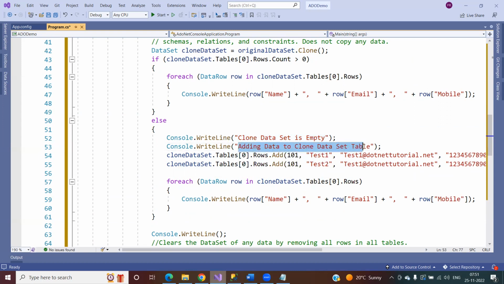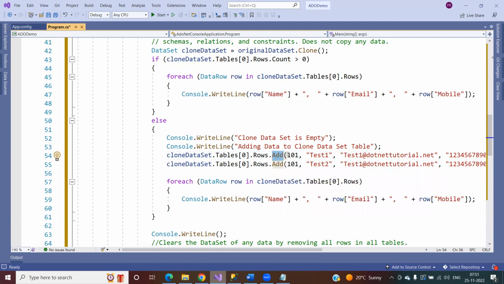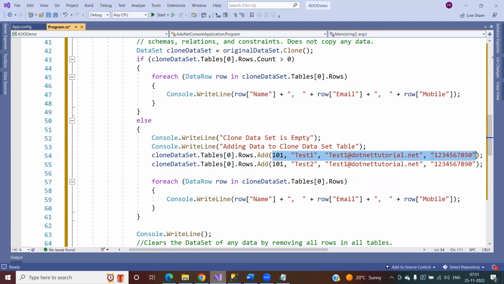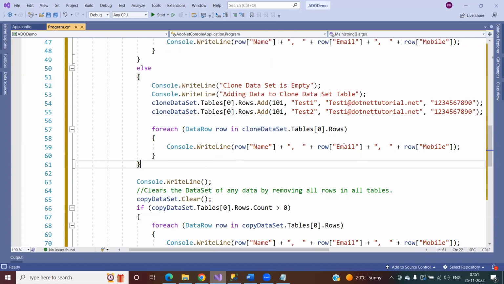I'm going to add some data into the clone data set. How can you add it? You know how to add data to a data table: the data table's rows dot add method, or you can create a data row and add that data row. In this case it is my clone data set dot tables 0, my first data table, and inside it I'm going to add these rows. The structure should be the same, which means there should be 4 parameters: first one is an integer, the next 3 are strings. Any change and you will get an error. Then I'm looping through the data set.